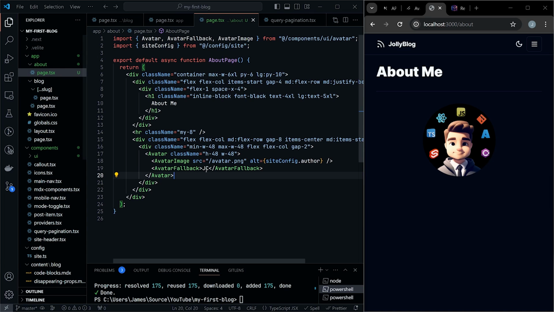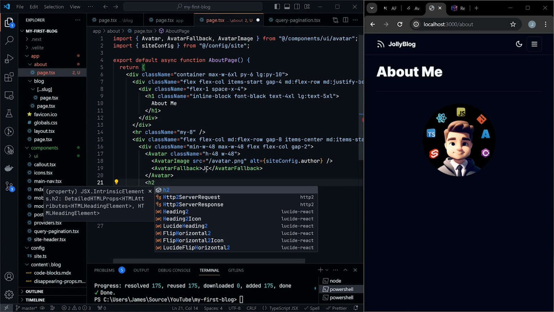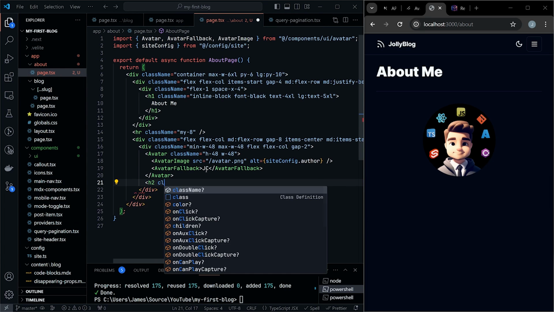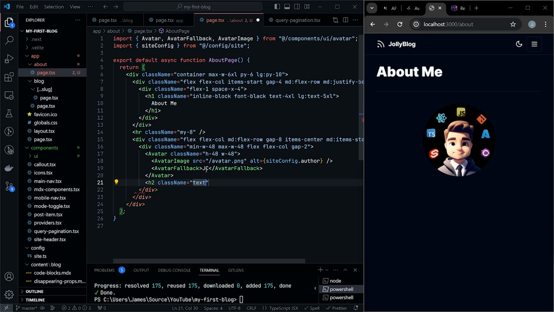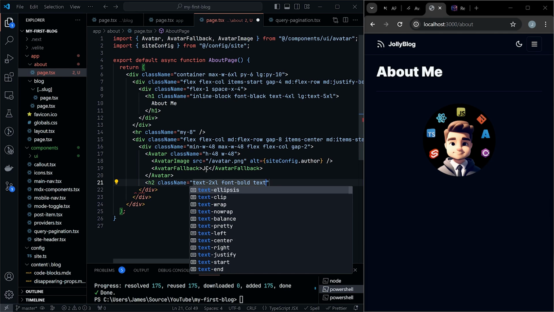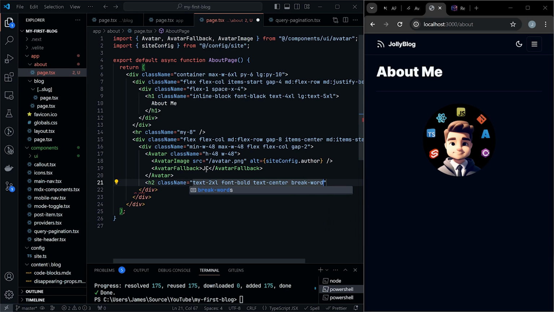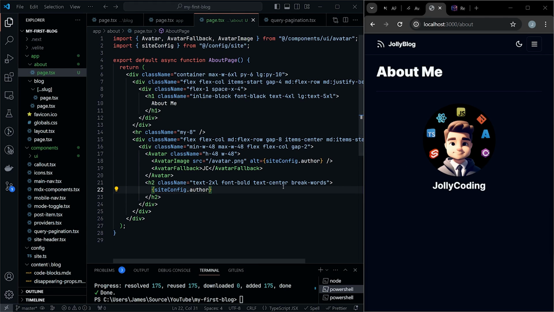The next bit we're going to do is underneath the avatar, I'm going to add a heading 2. And underneath this, I'm going to add a class name. And this class name is going to have text-2xl, and then font-bold, and then text-center, and then break-words, like this. And then in here, what I'm going to do is siteconfig.author again. So there we go, we've got my name underneath my avatar there.